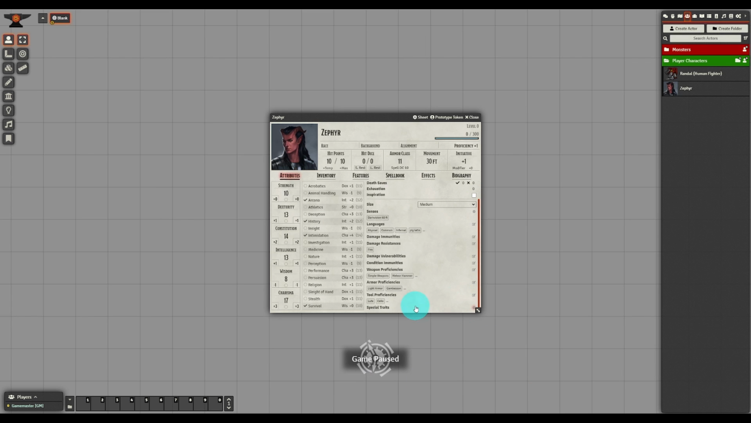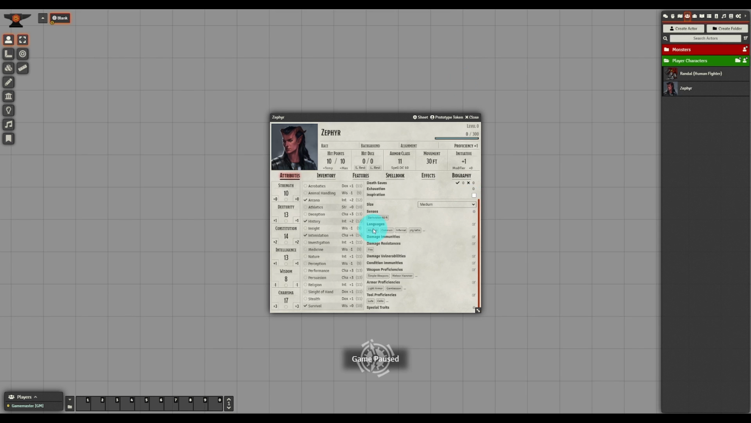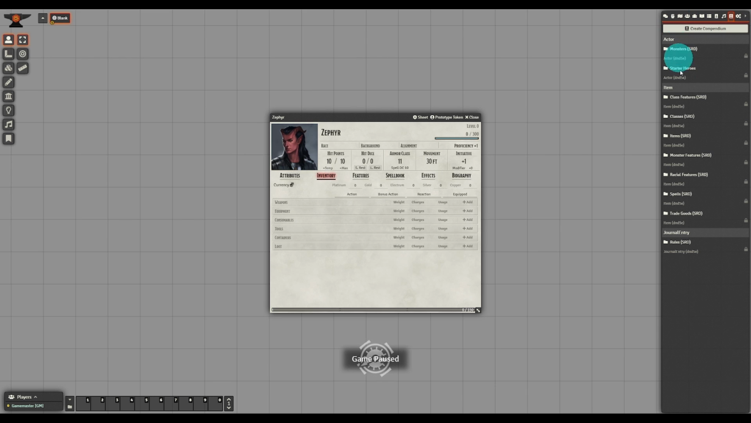Finally, we have special traits, and these are ones that actually have mechanical advantages within the 5e system. So they correspond to certain feats or global bonuses. For example, if you have something that just gives you +1 to melee weapon attacks all of the time, that will handle that. Then we have our inventory, and we're going to use these compendiums here.